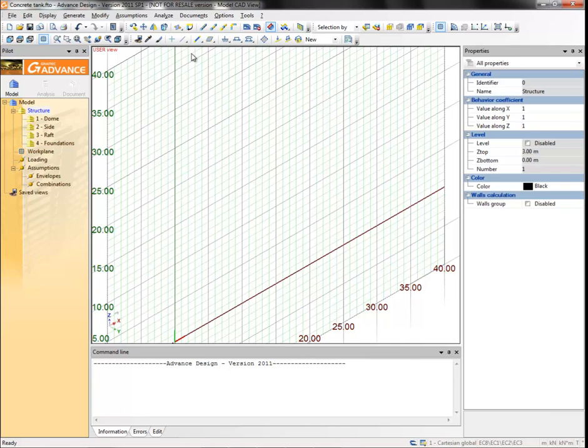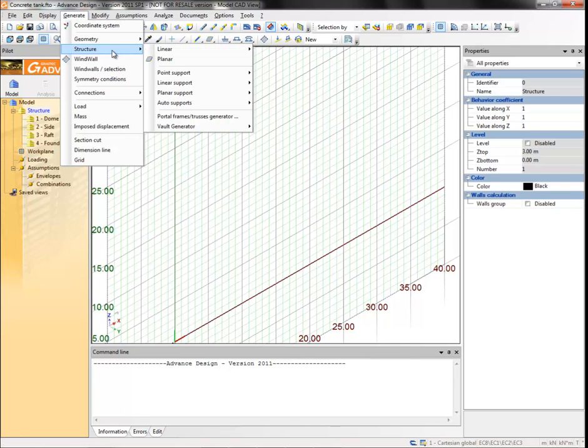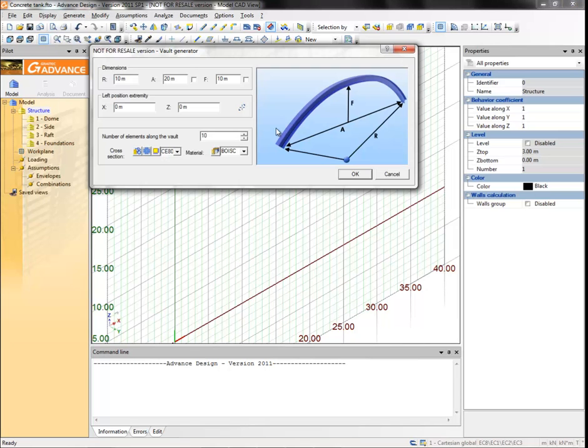From the Generate menu, select Structure, Vault Generator, Linear Vault. Type in radius of 20 meters. The horizontal distance between the ends is 22 meters. The height is 3.1 meters. Type in X coordinate 11 and Z coordinate 6.